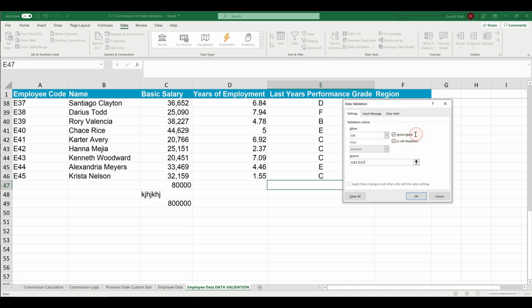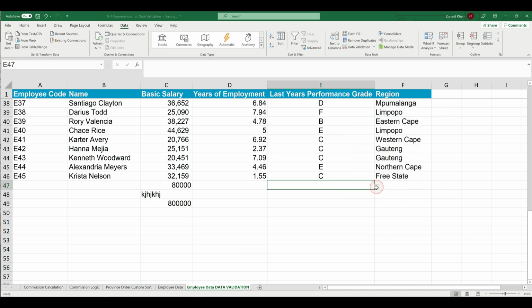Now there are two things you'll notice here. It says ignore blank, which means that if somebody enters a blank, it will allow it. It's not going to stop somebody from entering a blank. That's why ignore blank is ticked on. And you'll see what the cell drop-down option means. The moment I click on OK, you'll see this little arrow that appears here, and that's the cell drop-down.